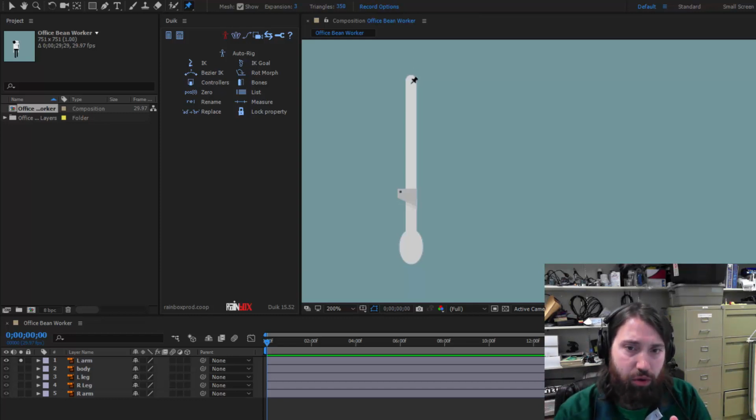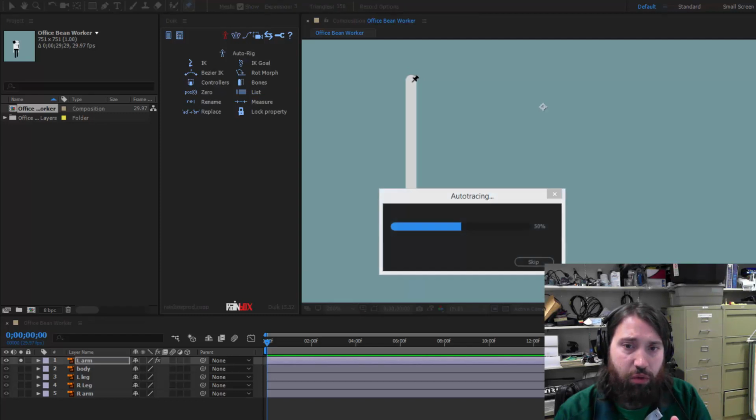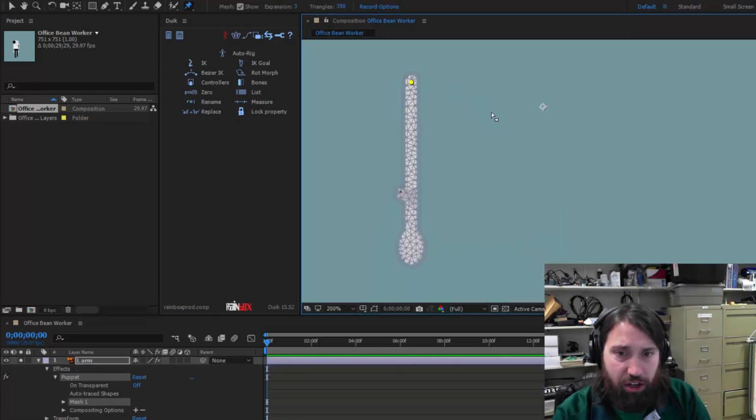So I'm going to click up kind of where the shoulder would be, and if I click once, we'll see this underlying subdivision of triangles, right? And this is a polygonal mesh that sort of represents the math that's going to happen when we do some deformations. Let's add a pin where the elbow would be and a pin where the hand would be.